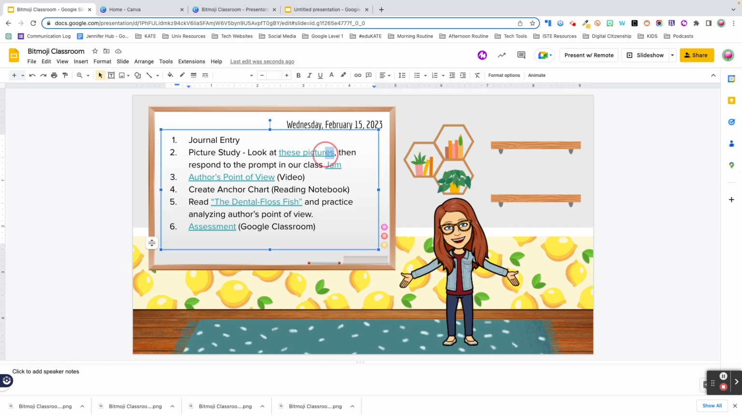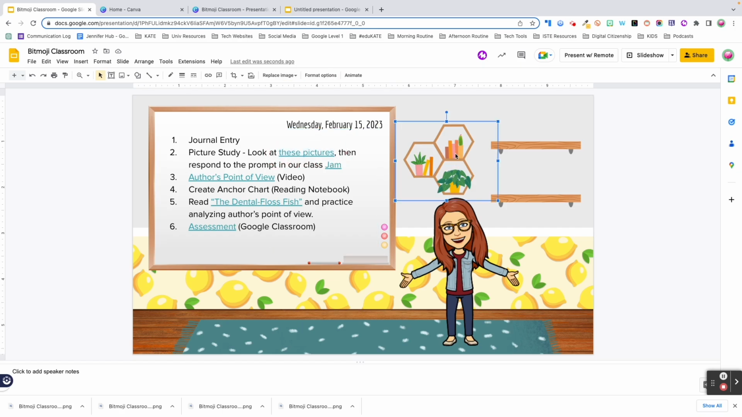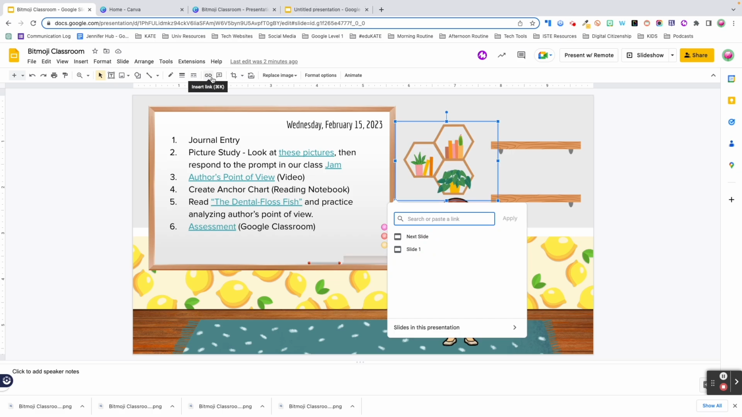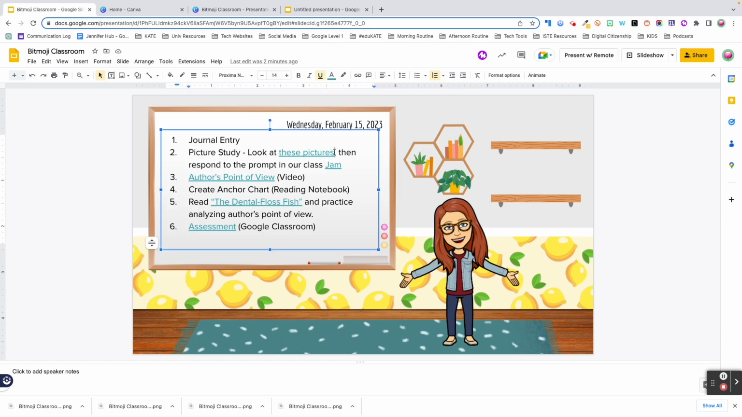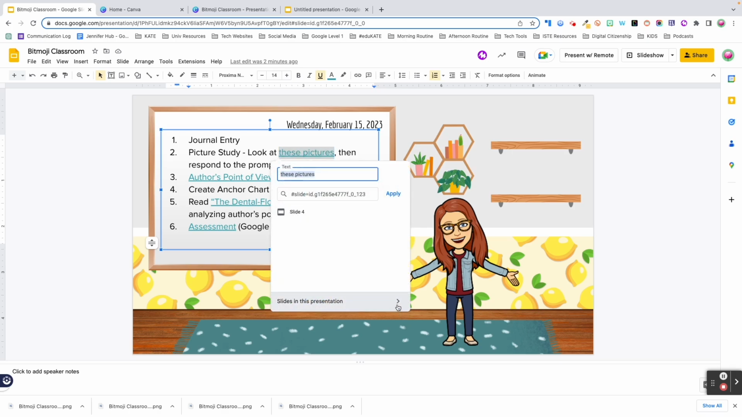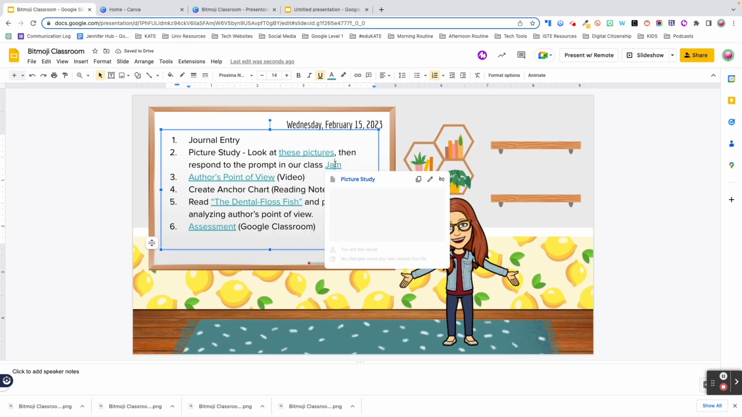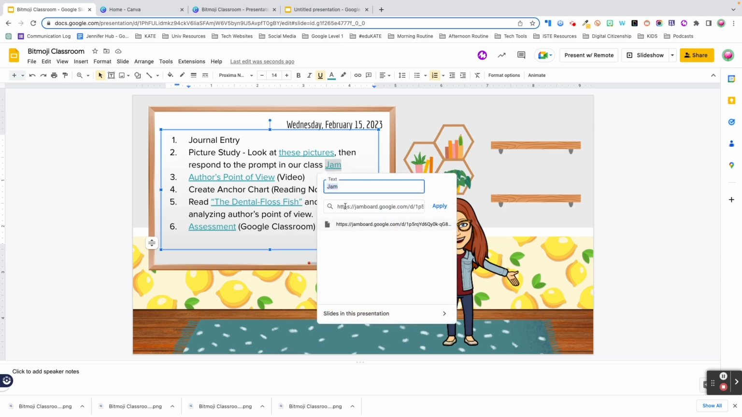To add a link to something, you're going to select the word or image that you want to turn into a link. Then you can use the shortcut Control K, the link icon in the toolbar, or Insert Link. To link to another slide in your deck, you're going to click the drop-down Slides in this presentation, then click the desired slide. To link to an external resource, you'll simply copy and paste the URL of the site or the file within your Google Drive.